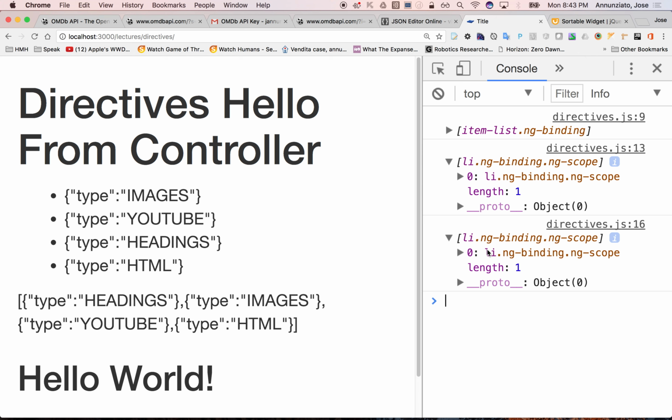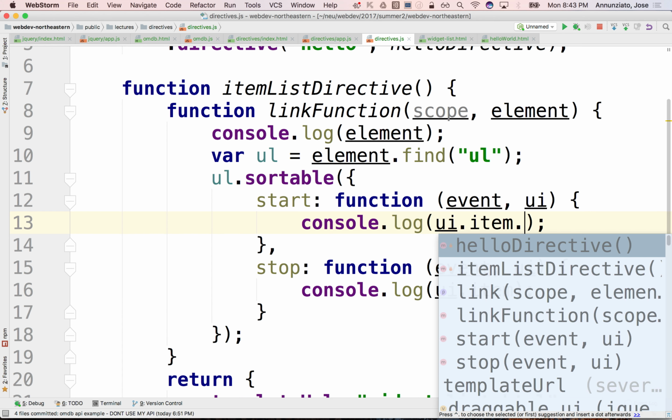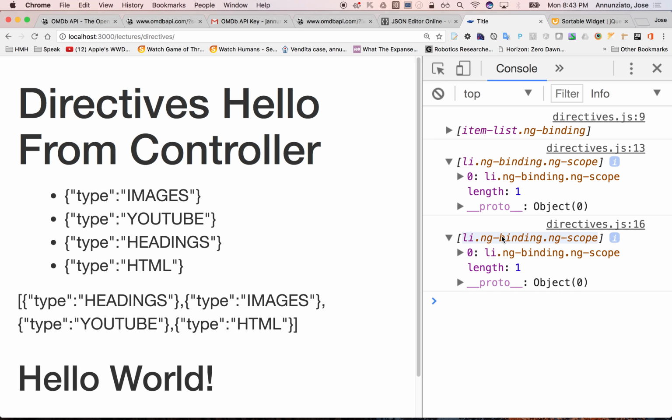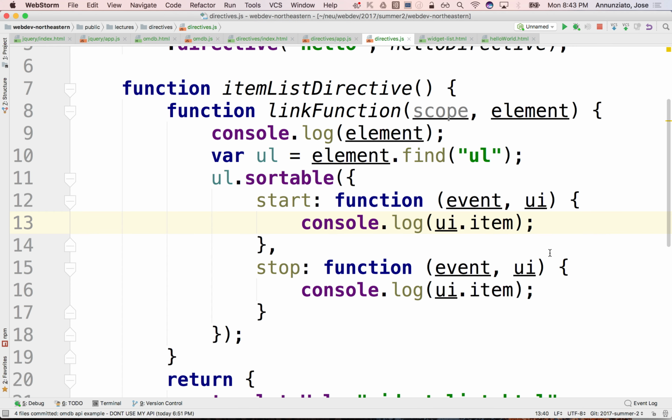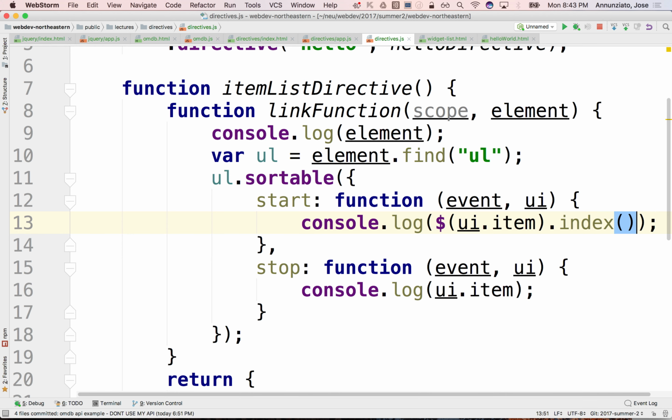It's that element, right, that was dragged. It has a pointer to the DOM element. Okay. So one of the things that I could do is, I think this is a raw element. Yeah, it's a raw element. I could wrap it inside of a jQuery object, convert that into a jQuery object again, right? And I can ask it, what is your index?